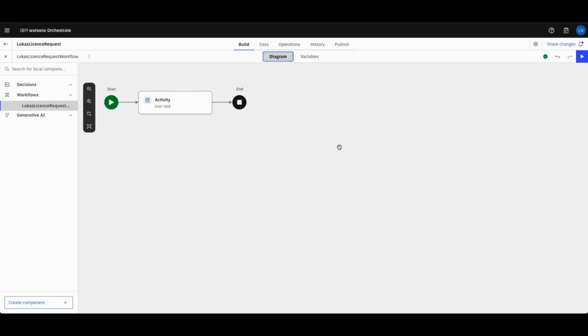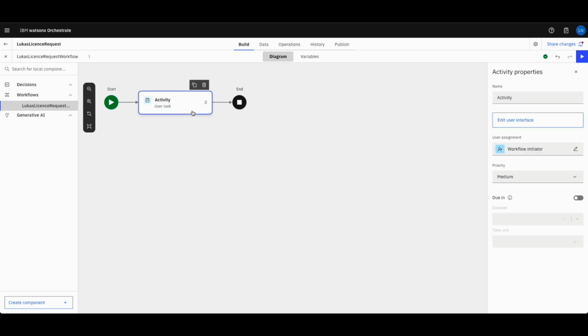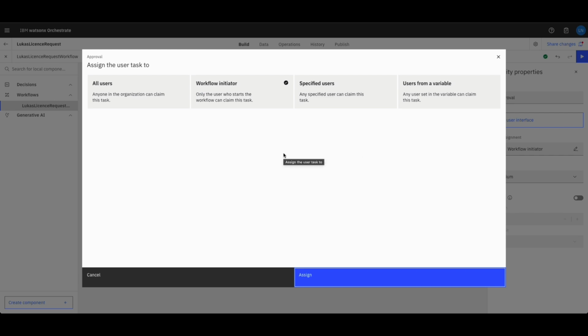By default, the automation process created a user task for you. Let's go into it. If we click on the activity user task, first of all, we can change the name to approval. As you can see, here you get the user assignment as well. If we click onto it, you can assign the user task to different people, for example all users on the platform, or the initiator of the workflow. You can also specify which user can claim the task, or take it from a variable.